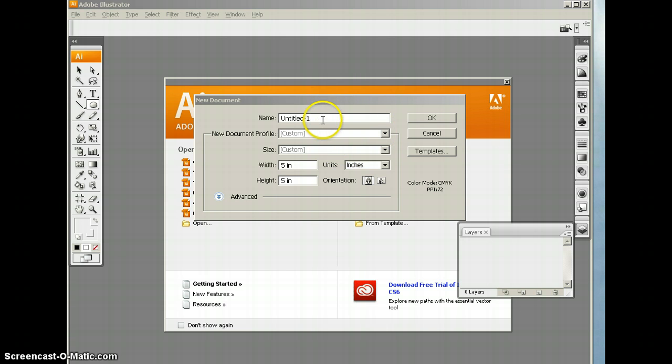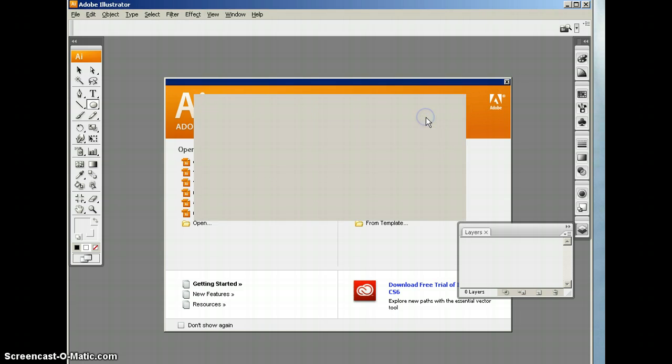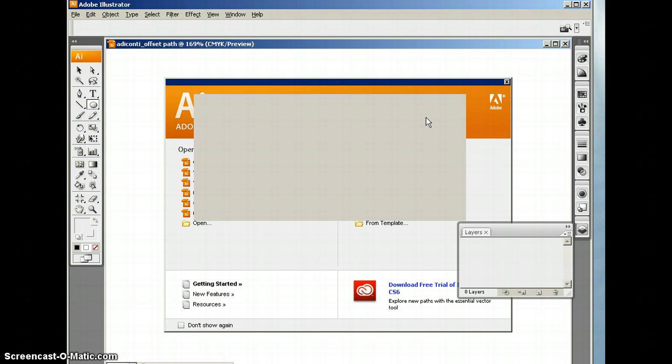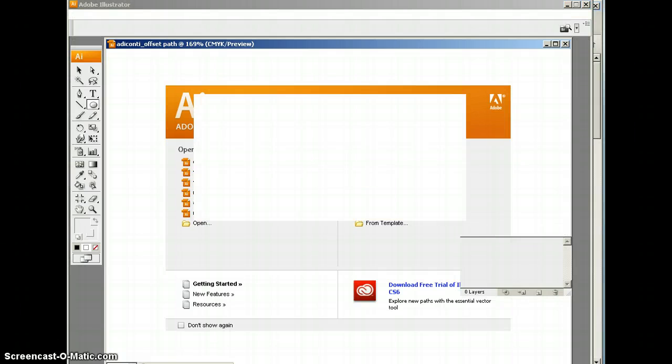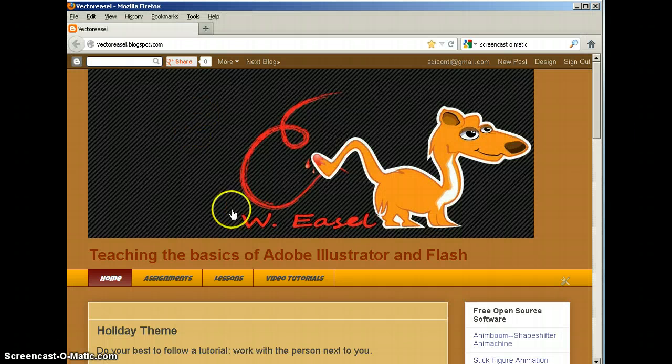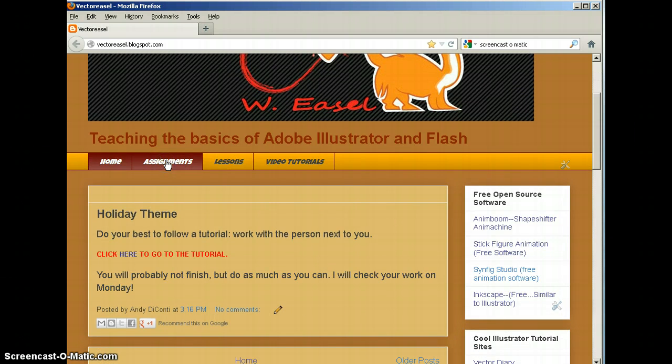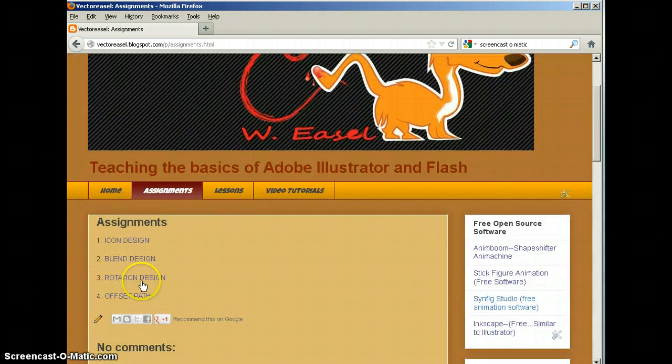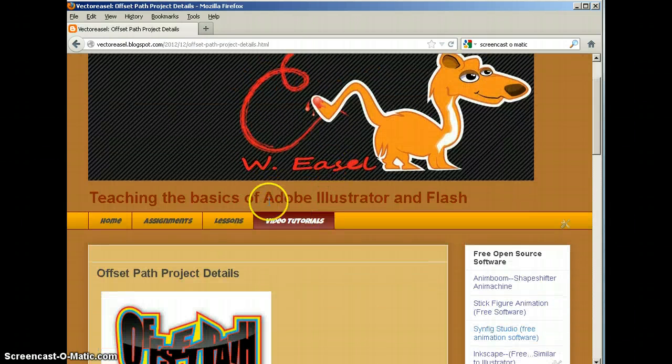Okay, so this is going to be a 5x5, first initial, last name, underscore, and of course offset path. It's going to be the basic CMYK 5x5. Click OK. Be sure to access the assignment page. As you know, everything on that assignment page needs to be checked, followed, and completed.